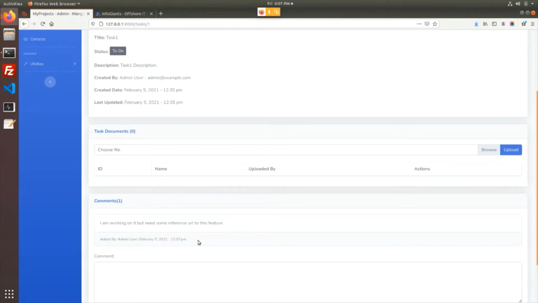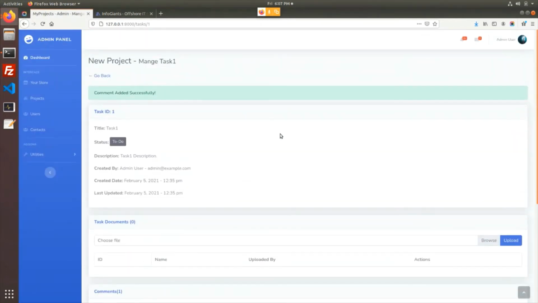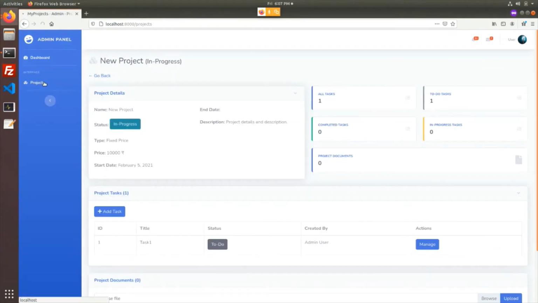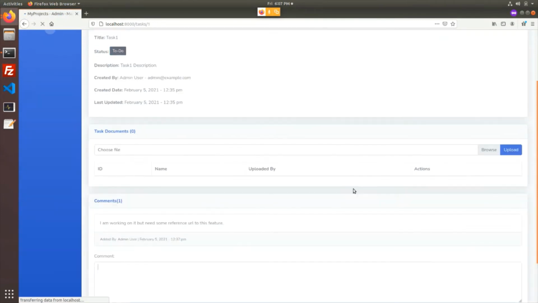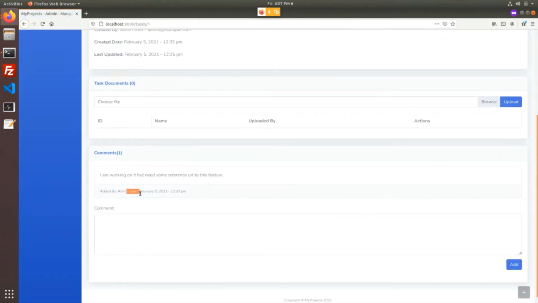It is added by admin at a particular time. So notification is right now in progress, so it will not work. But whenever clients see this, when he goes to the manage page and clicks on the particular task, he will see that admin user added some comment. He can reply back to it. All right, go to this URL.